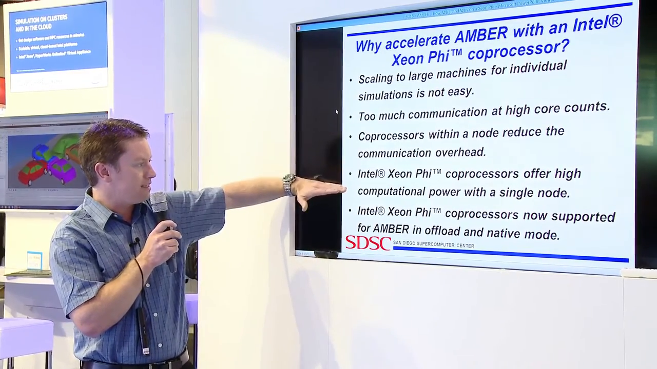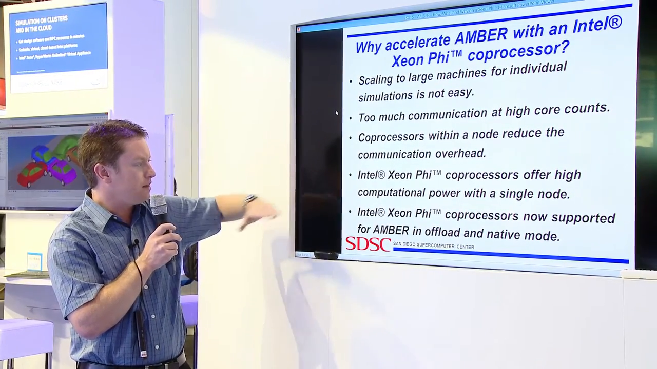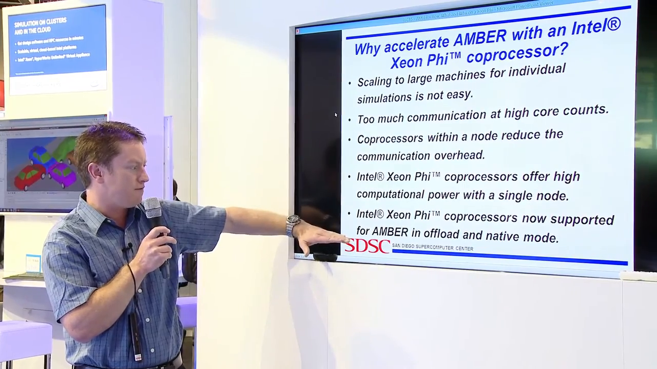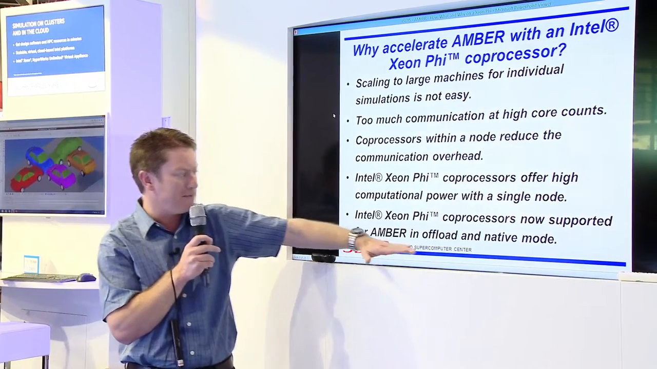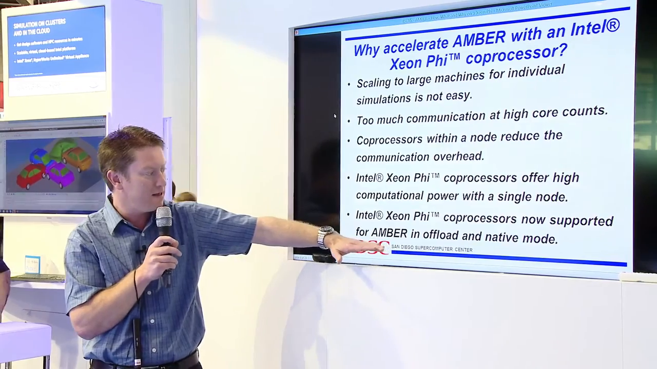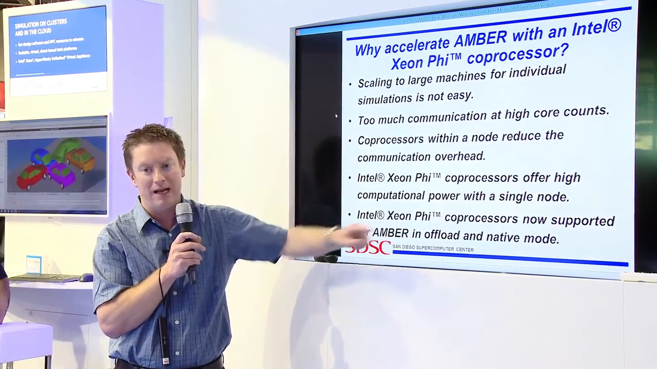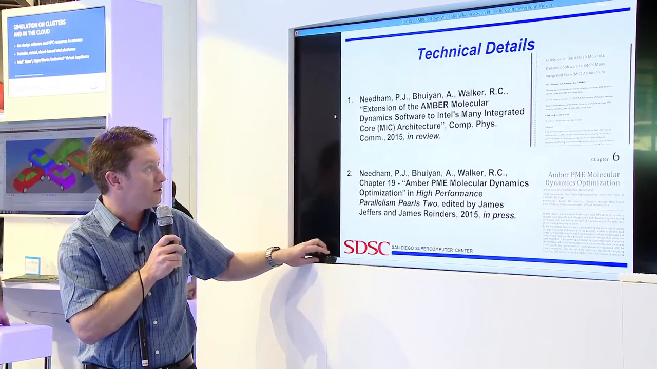As I said, Intel Xeon Phi offers us performance within a node. Now the Amber code is released, and I'll talk about it in just a minute, but it's working in offload and native mode right now. Those are the two we've focused on.